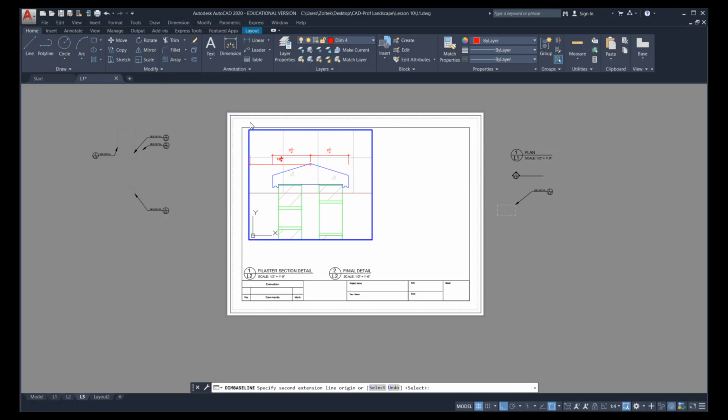Type in S and enter for select. Click on the first line of the first dimension. Move to the second point and press enter. There are our linear dimensions. The dimensions on the right are slightly smaller, so I may want to zoom in on it.